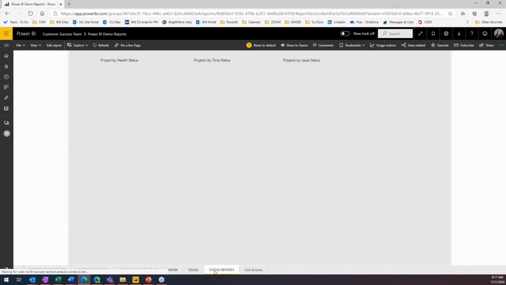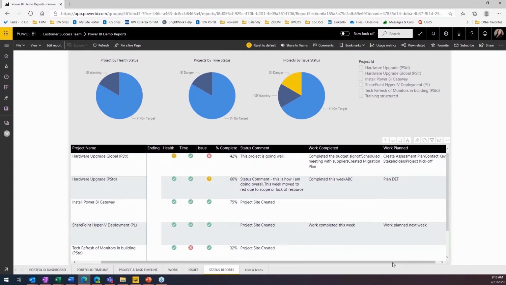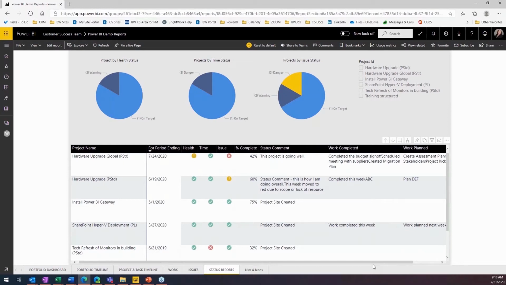And then another thing Scott mentioned was status reports. So right here, we're showing you the latest status report that was put in for each project. And so I am grouping this so that we can see by the latest period ending. So Scott just put in his hardware upgrade global project report for week ending of this week. We see that the health of the project is yellow, the time is green, and the issues are red. And then what the percent complete is and what those comments are that he's actually putting in his status report. So we can see all that information here just quickly in one view.